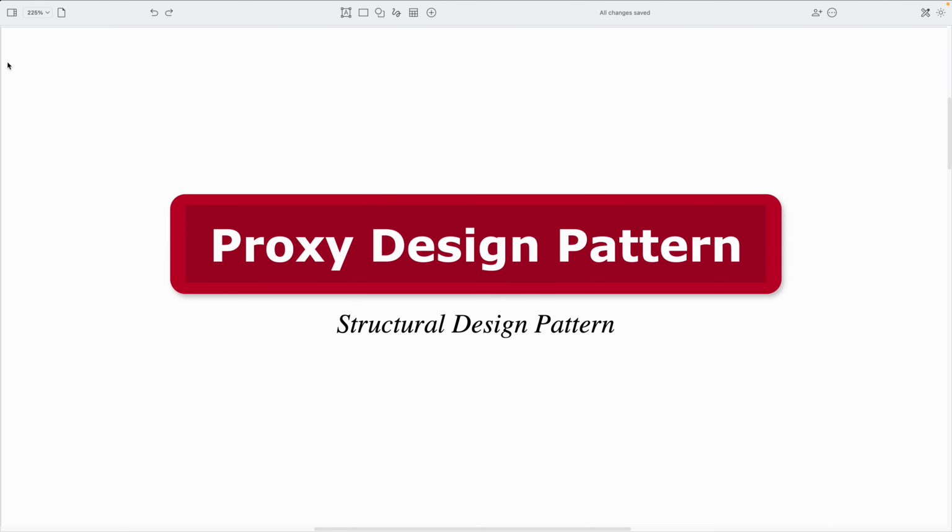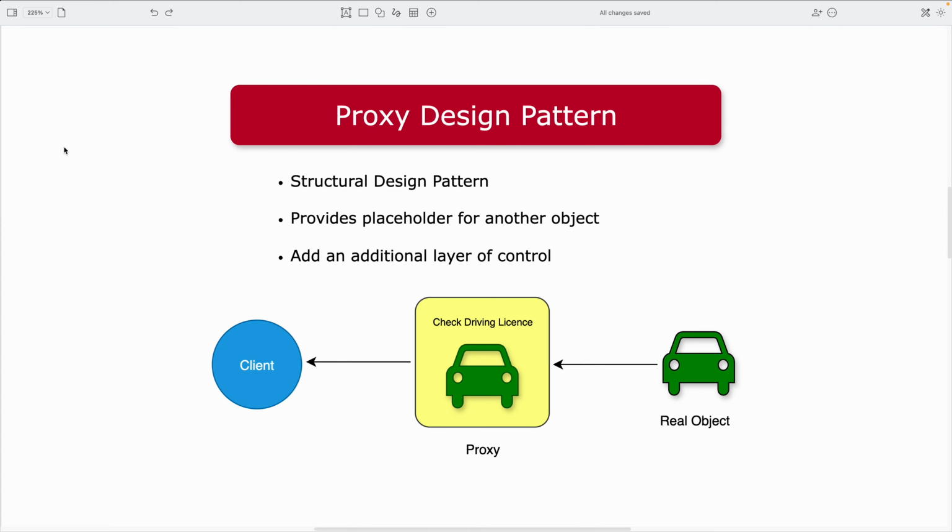The proxy design pattern is a structural design pattern. It provides a placeholder for another object to control access to it. In simple words, it's like having a middleman that represents the real object but adds an additional layer of control. Before performing operations on the real object, this middleman can handle things like logging, access control, lazy initialization, and many more.